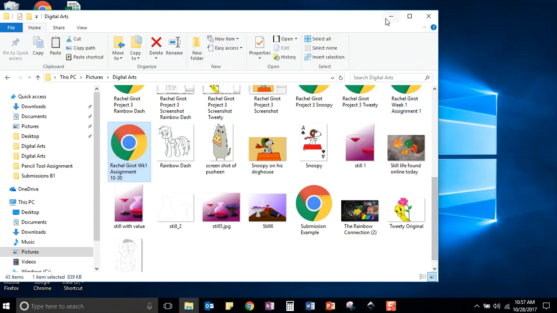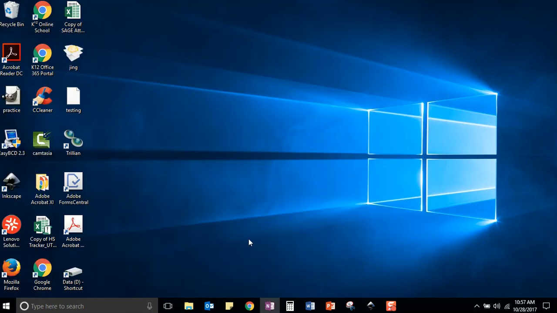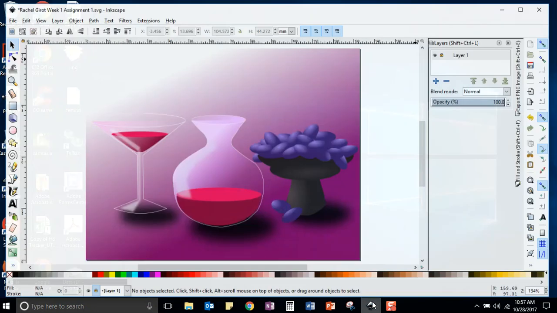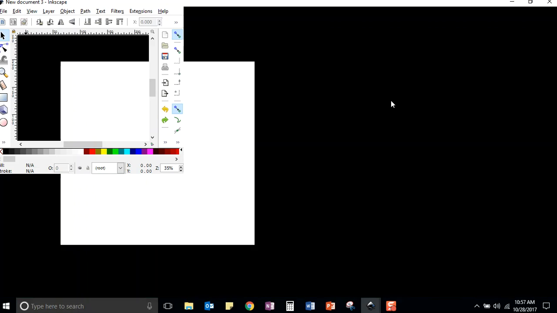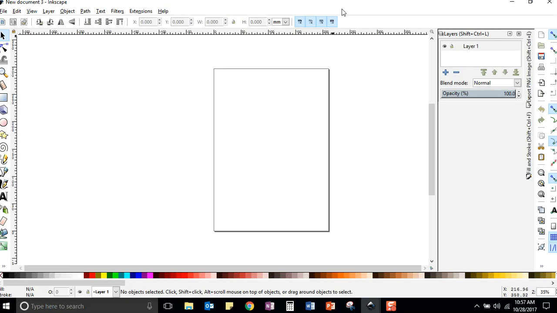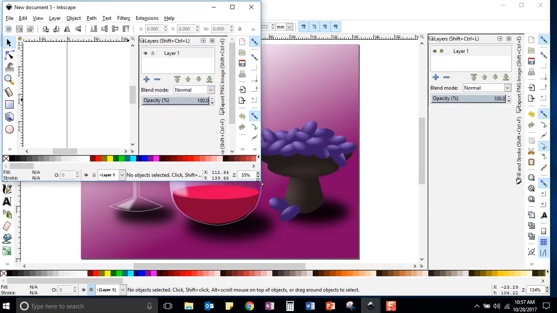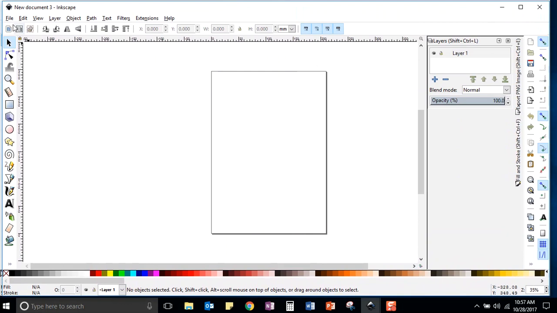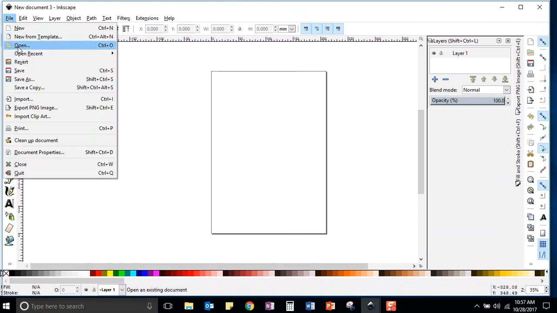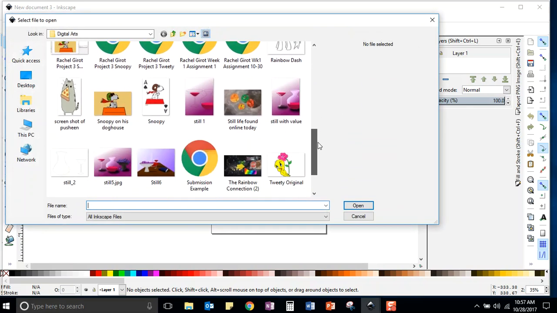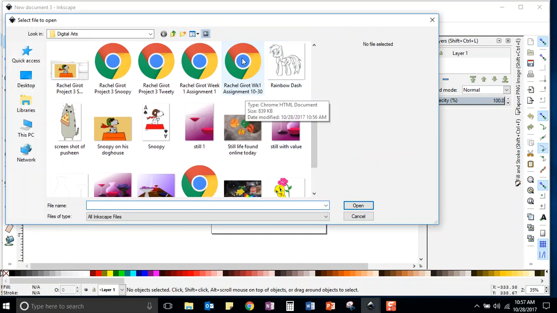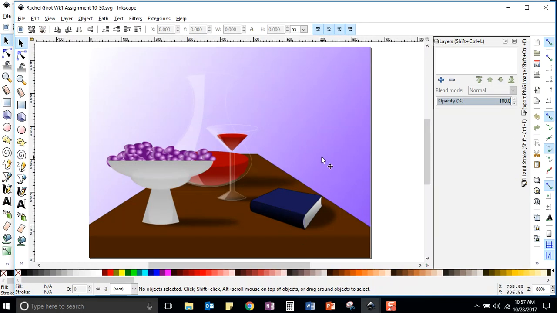To open your files in Inkscape, rather, what you want to do is open an Inkscape window. So I'm just going to go File, New, get an Inkscape window, and I need to make that a little bit smaller so it fits the entire screen. Perfect. So I have to go File, Open, and now I can find my Rachel Girot week 1 assignment 10/30 and double click on that, and now it opens up for me in Inkscape. Okay, so now I can continue to work on this.